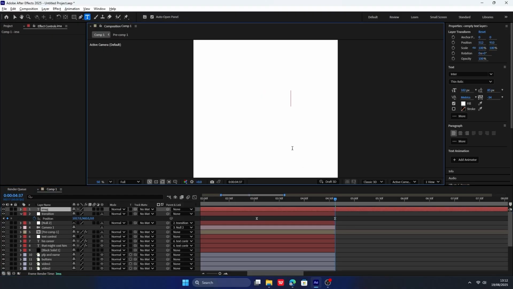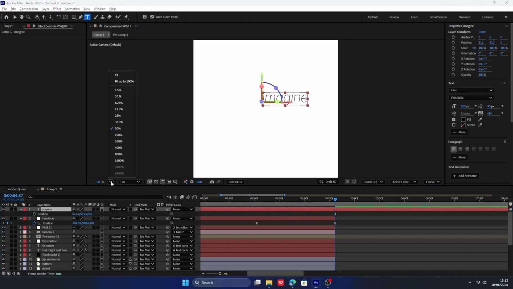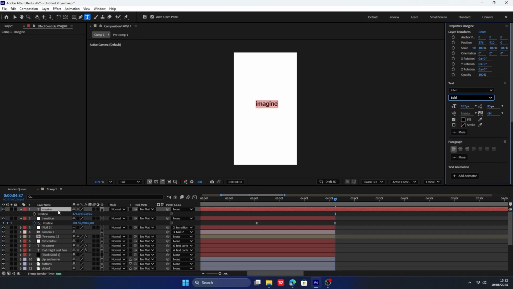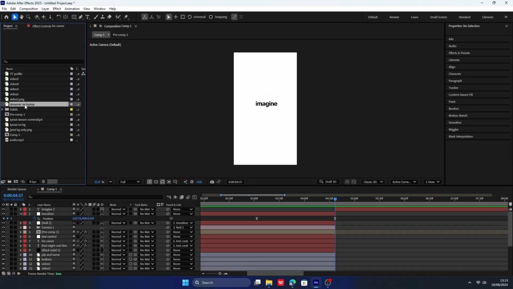Okay, now I'm just going to start working on our second scene. So I'm just going to right here, imagine. You can't see it because it's white. Turn it into black, and then stylize it however you want. Turn it into 3D layer and make sure it's in the center.